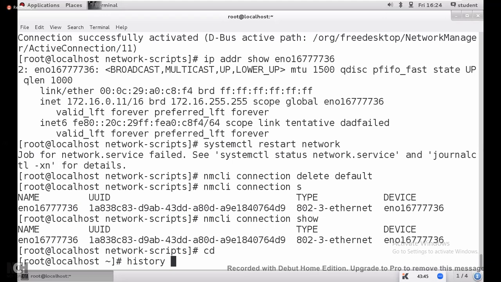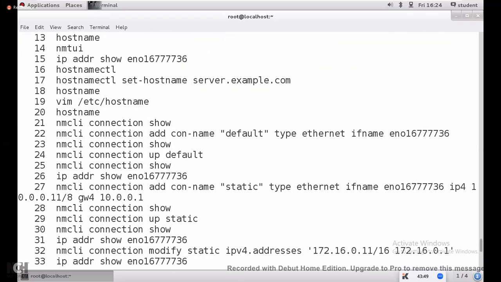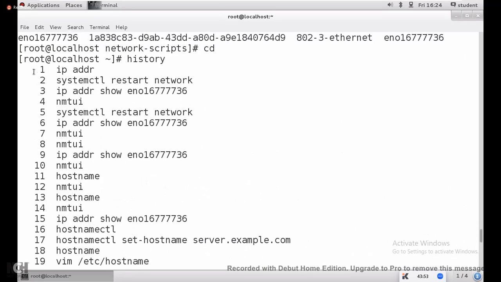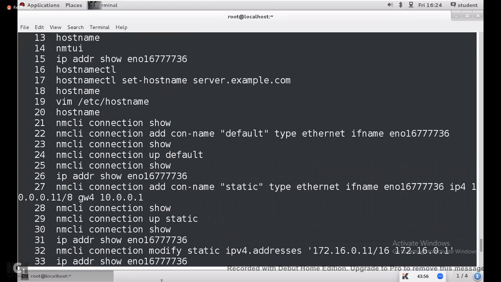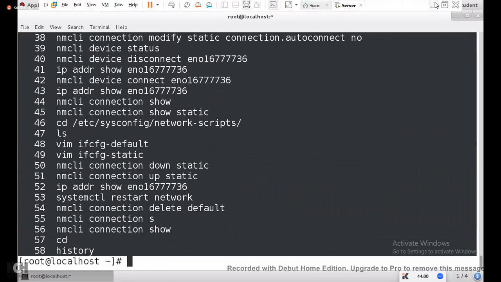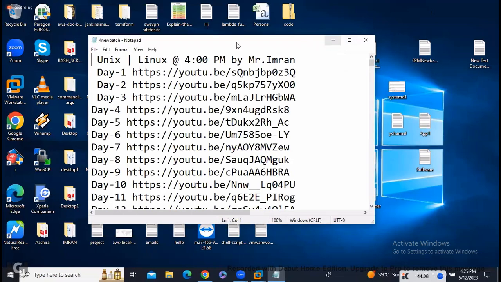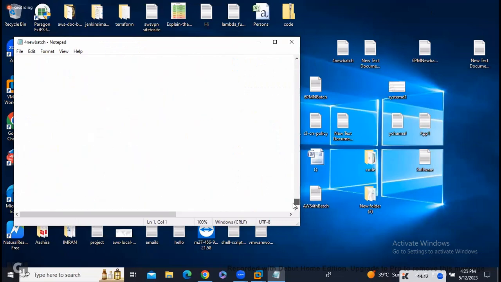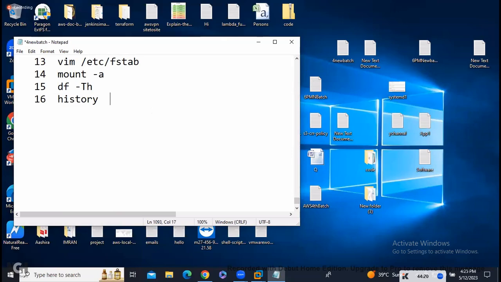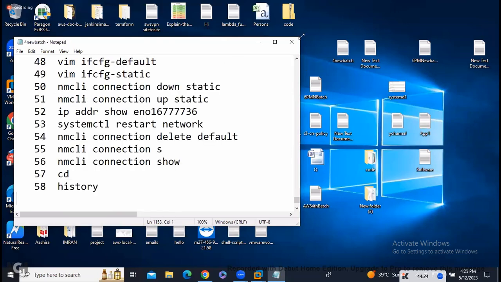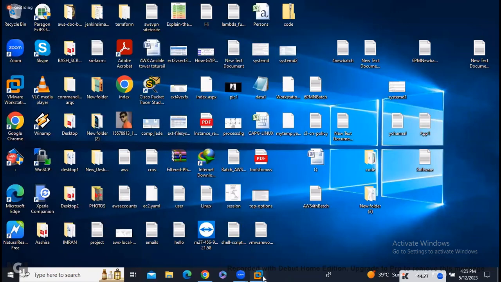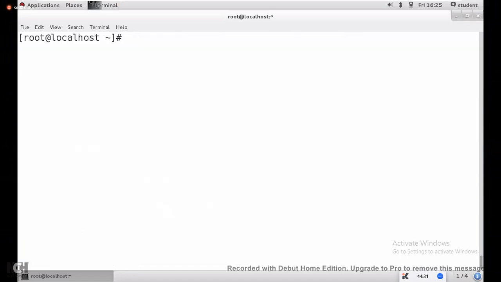So finish, guys. Okay. So clear. Like this, you can modify the IP addresses using nmtui and nmcli. Okay. So we'll do one thing.